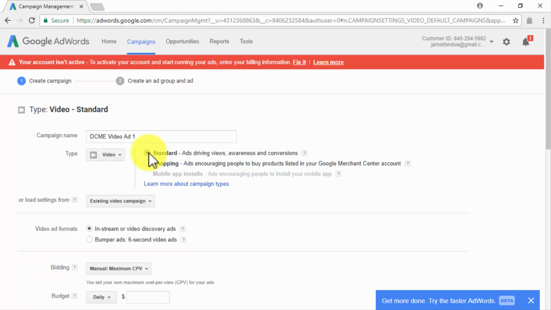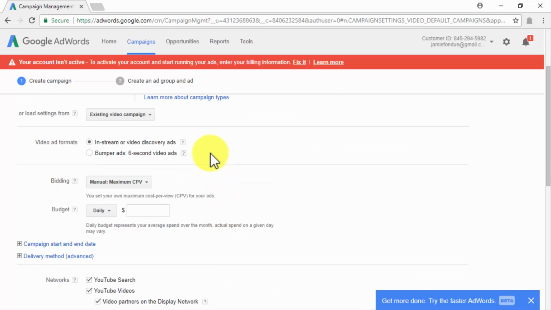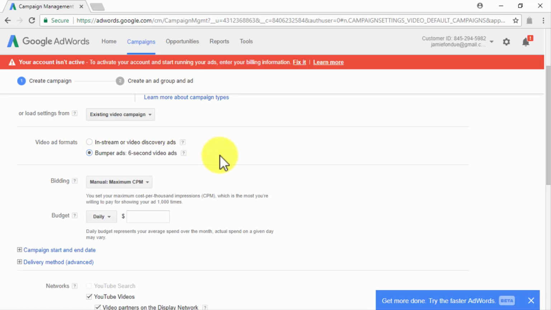Now you have to select your video ad format in the Video Ad Format section. You can select the in-stream or video discovery ads format if you want your video ads to appear during playtime, as display ads beside the YouTube video player, or as search results on YouTube, or you can select the bumper ads format to serve unskippable 6-second video ads during mid-play on YouTube videos. In our case, we're going to select the bumper ads format because that is the simplest way to post a video ad through AdWords for video.